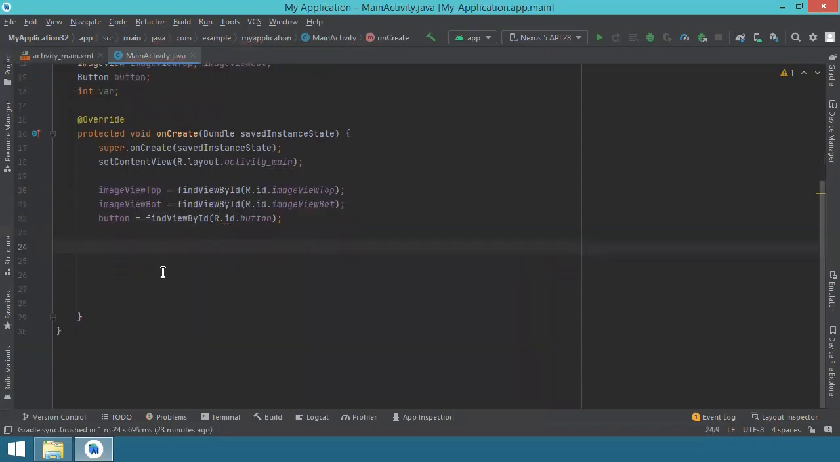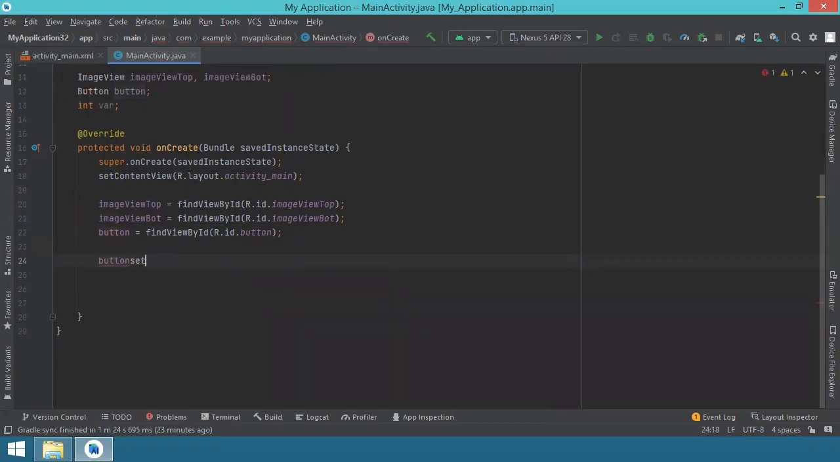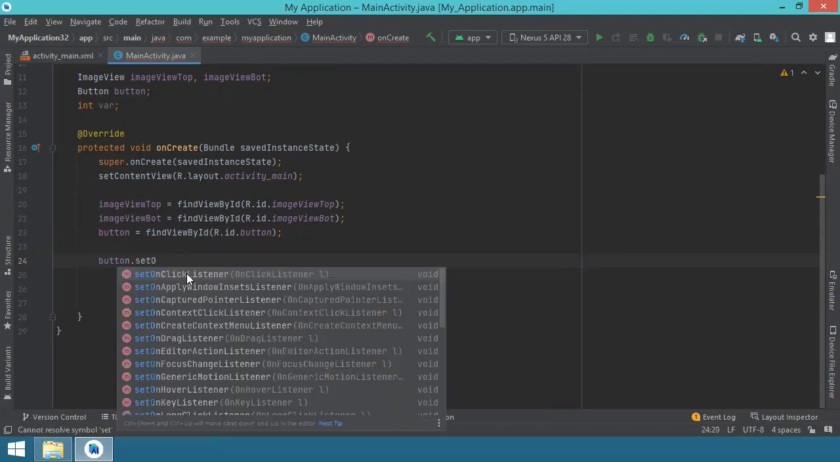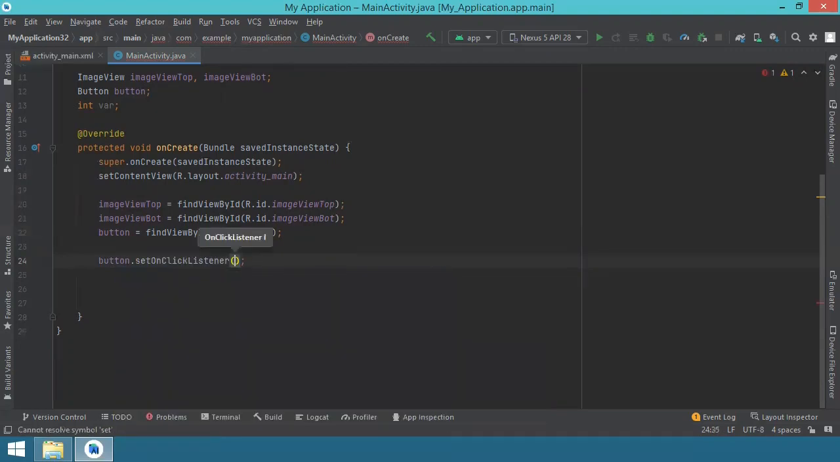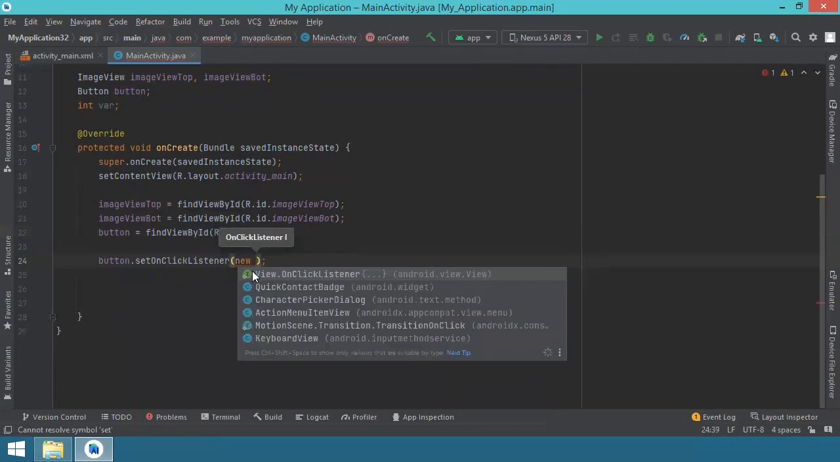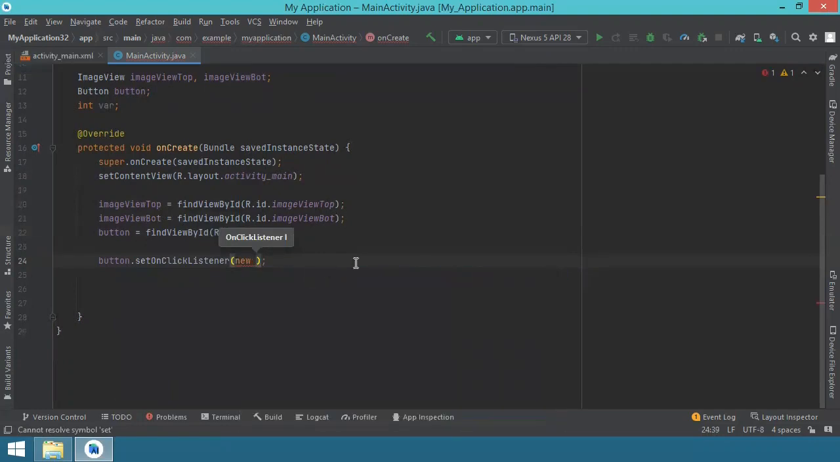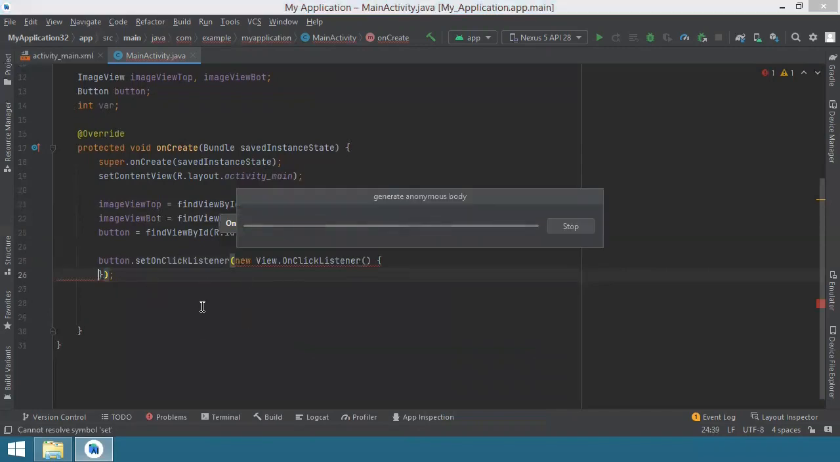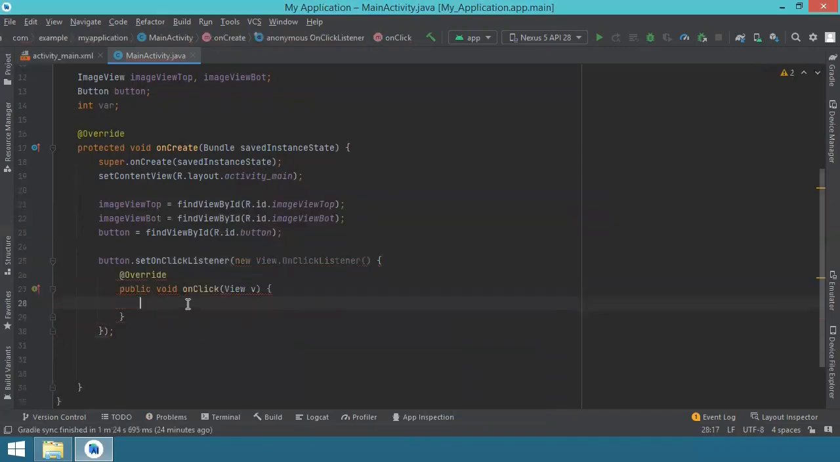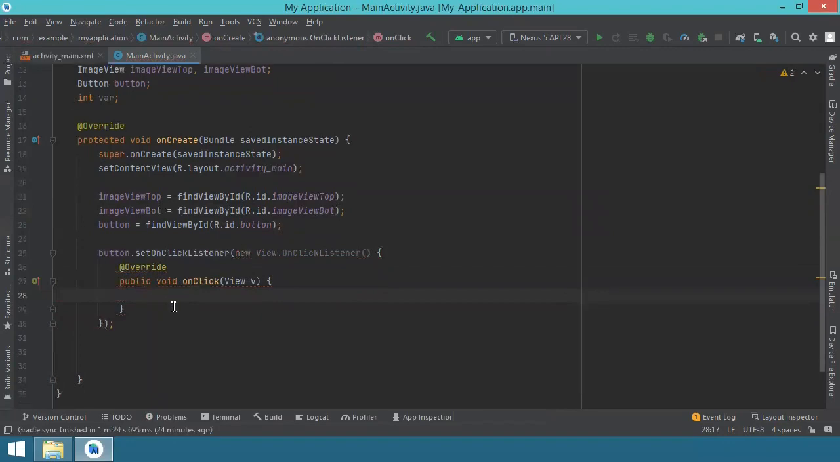Now that we have the object's reference, we need to implement an on-click listener for the button, and for this, you say button dot set. Actually, I missed the dot. Okay, here we are. And this will be set on-click listener. It will be a new view on-click listener. This suggestion is right. And the rest of the code is generated automatically. And inside here, you will put whatever code is executed when the button is pressed.